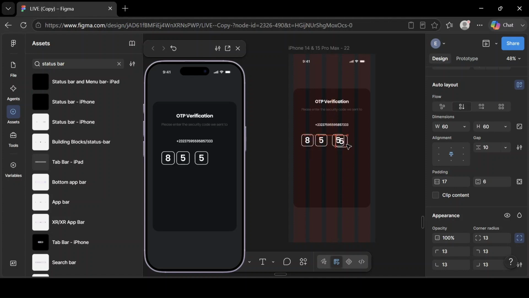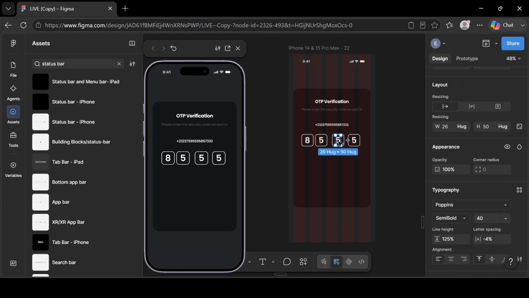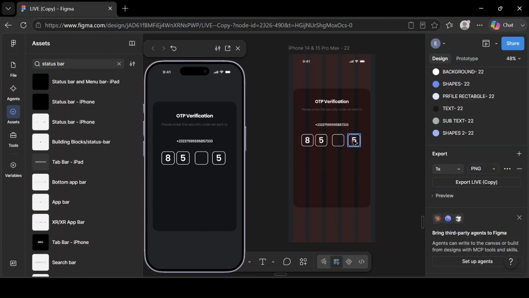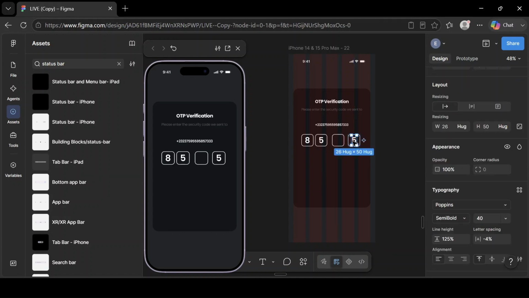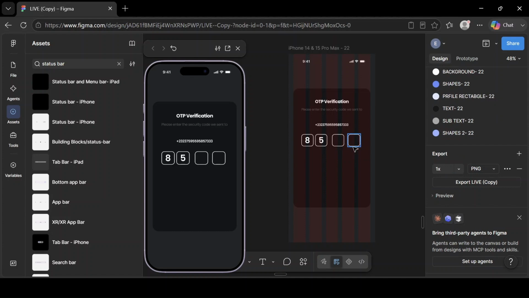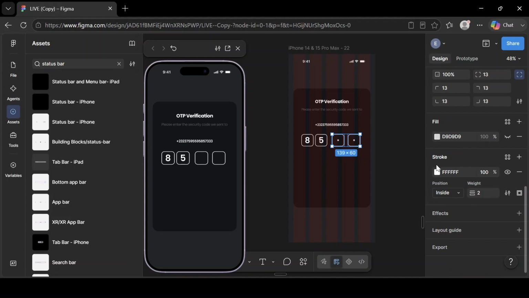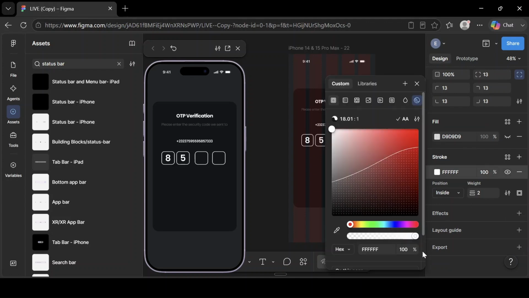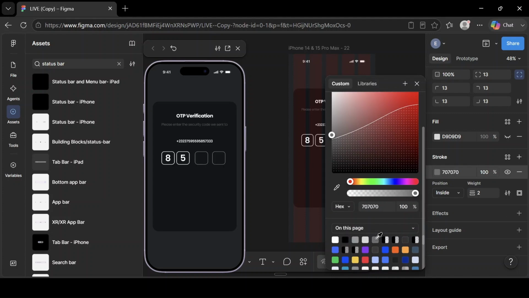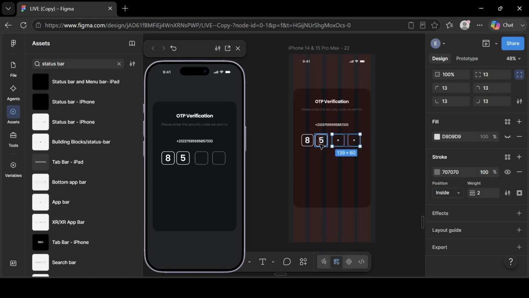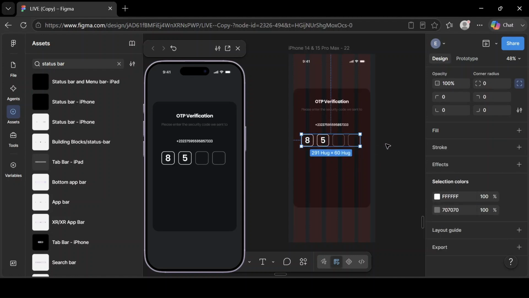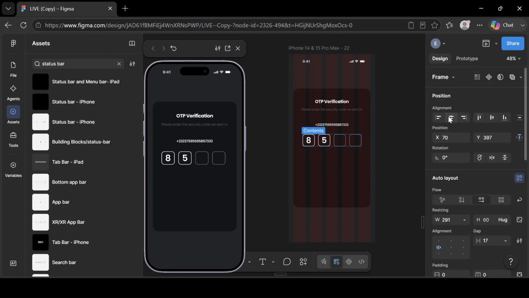So this, and then I'll bring another one here. For these two, they are going to be inactive. So I'm going to remove the number from it this way, and then I'll select these two here, and change the stroke color to a color that will make it inactive. Yeah, something like this. Then I'll select everything and press Shift plus A to add an auto layout, and make sure everything is centered this way.